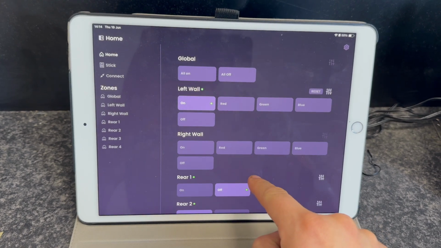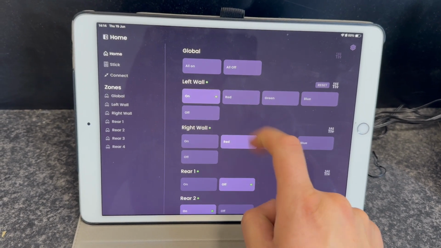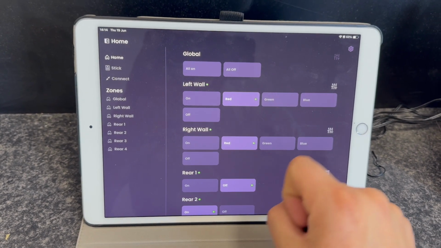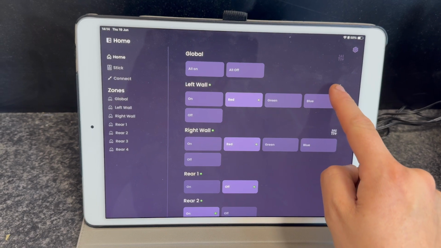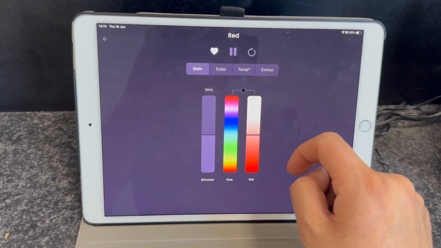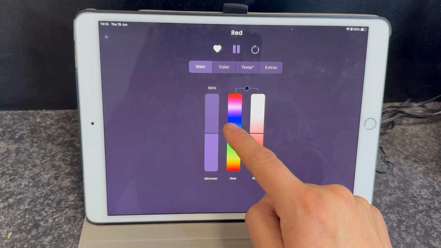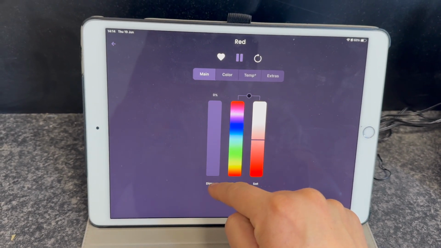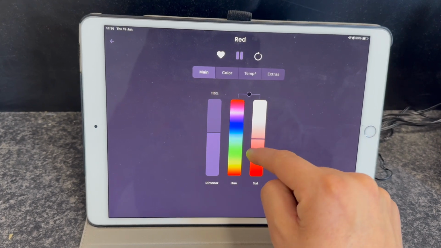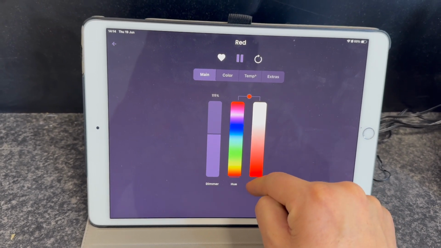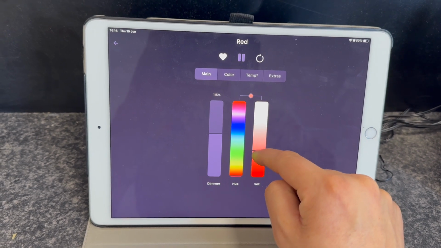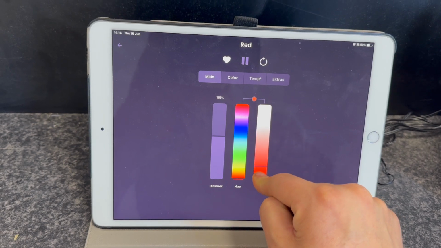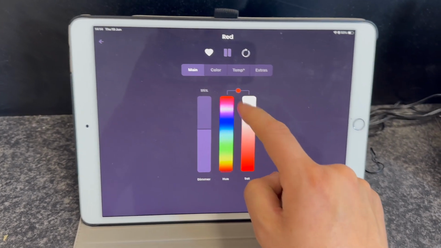We can use the coloured lights here, and we can turn them red. But then if we want some more advanced controls, we can tap this control in the top right hand of that particular area, and we can choose the brightness of it here. We can turn the saturation down and up. So if you want a slightly whiter red, a slightly pinker red, then we can do that there, or an intense red, we can do that here.